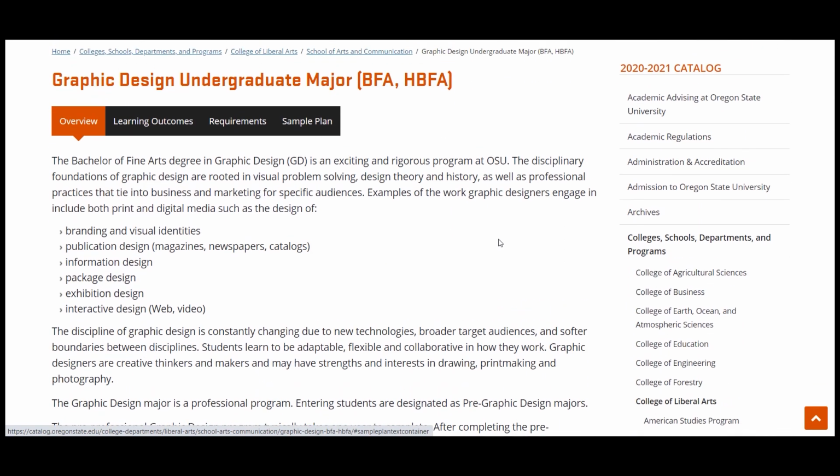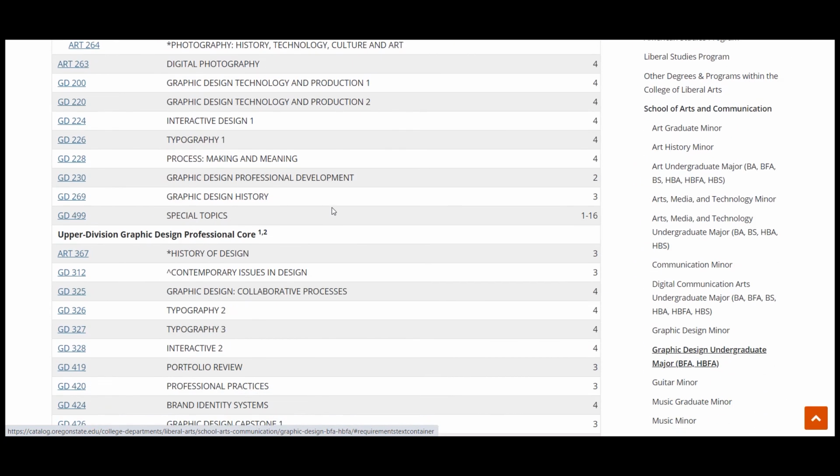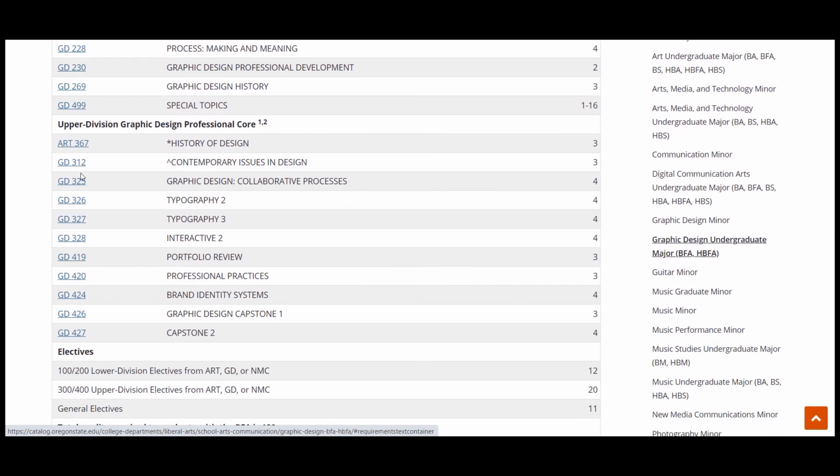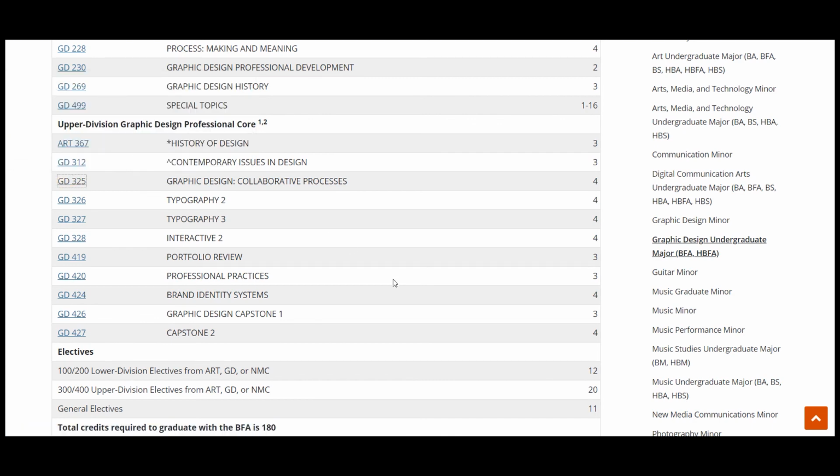And now if I'm in the catalog, and remember you click on requirements, and then you're going to get that nice listing of all the classes with their titles. If you click on it, you can see a course description, so that's very useful.